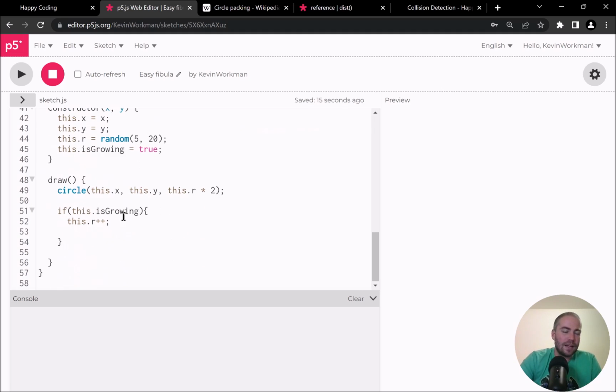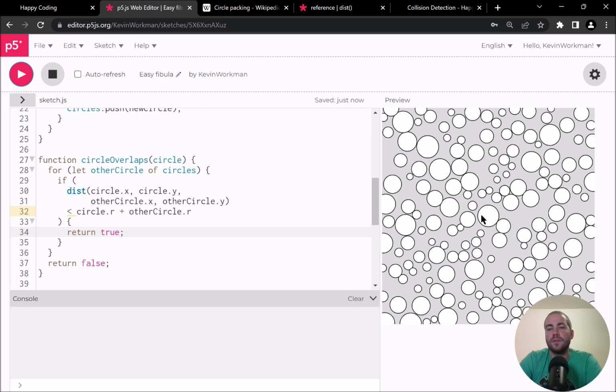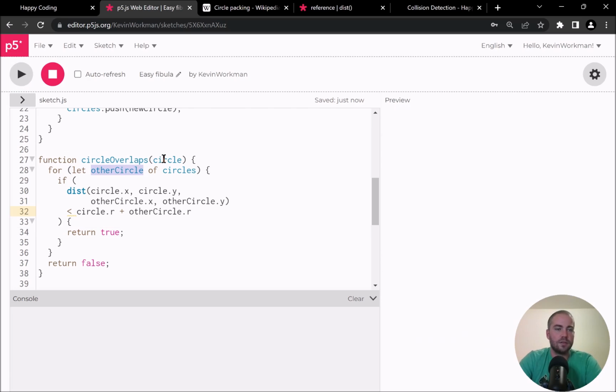The way that I could do this, which is kind of the brute force way, which would probably work fine, is I could say, if circle overlaps, or whatever I called it, with this, then this.growing equals false. And I bet this will work. The other thing I have to do is, well, let me just run this and show you what will happen. So they aren't growing anymore. And that's because when I'm looping over all of the other circles, eventually I get to a point where other circle is the circle that I'm already checking.